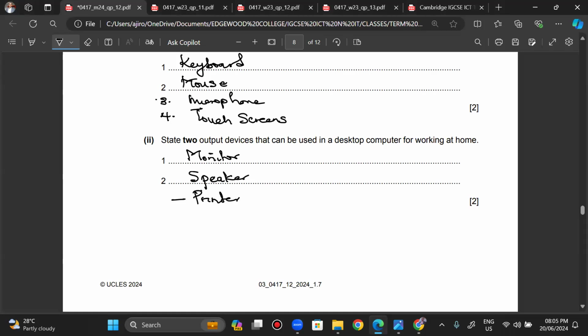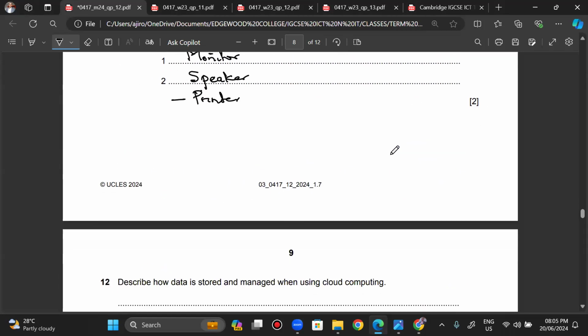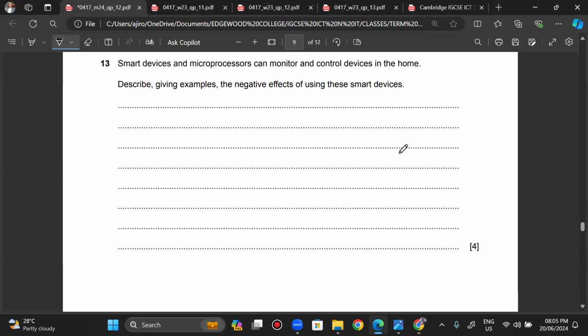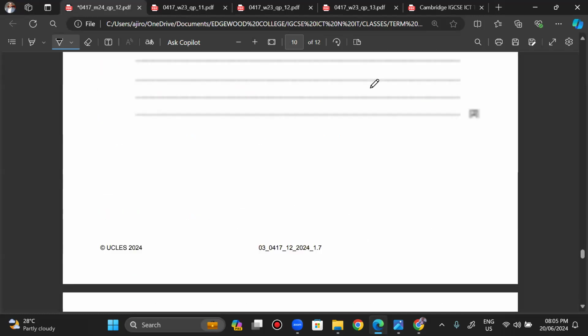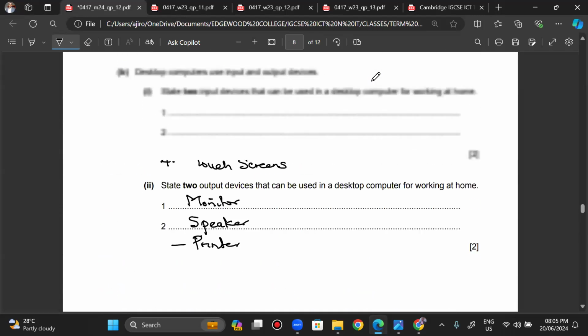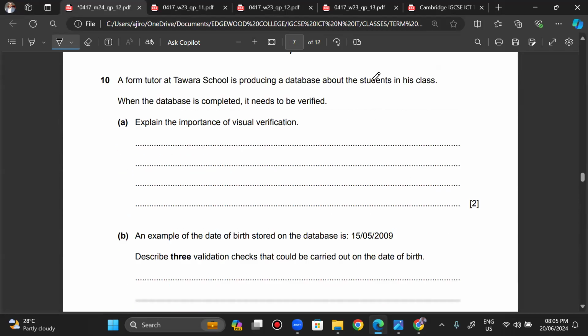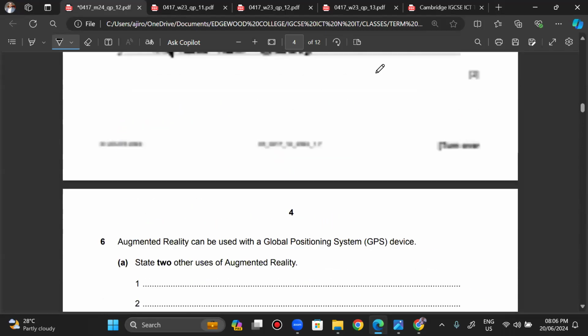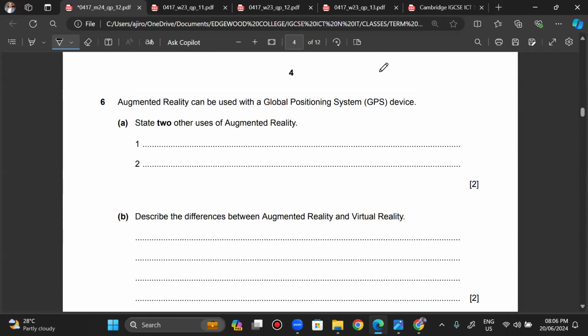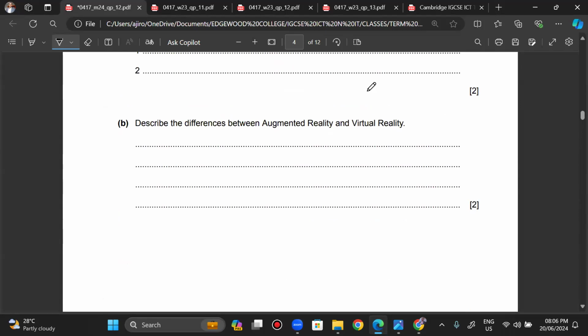Okay, so let's move forward because of time. Okay, let's look at this. Do we have one more that we can look at? Mr. Adrian, for the output devices, I wanted to ask if you also accept projector. Yes, of course. Projector. Perfect.